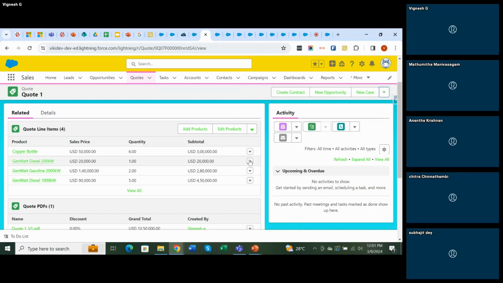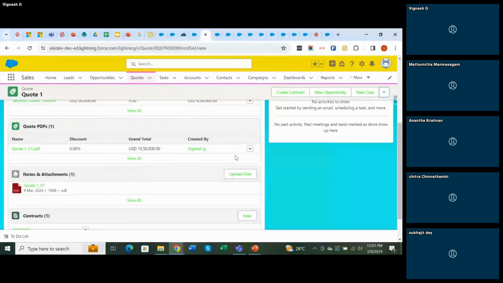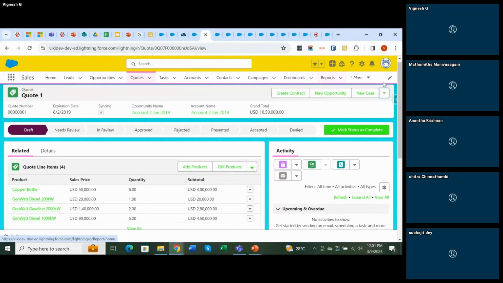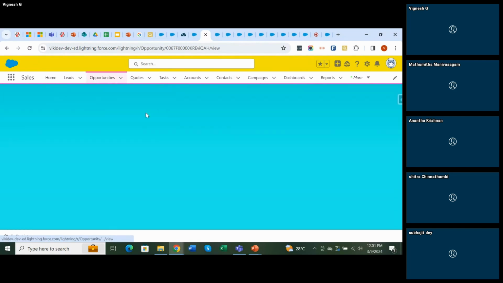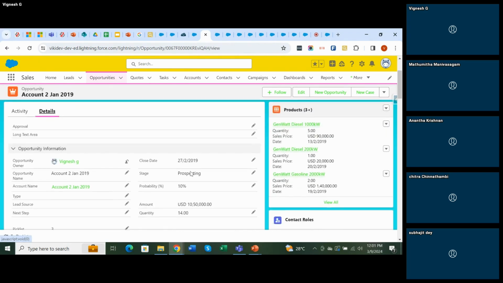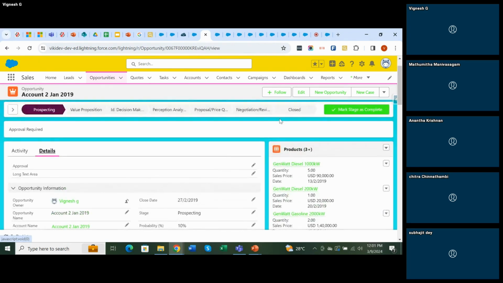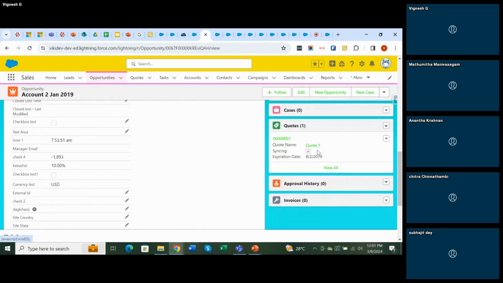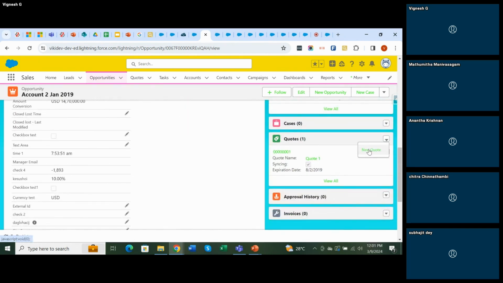Okay, that's the one thing. And you can see that the PDF got created and stored and everything. And once it syncs, the opportunity amount gets updated based on the total amount. And we can close the opportunity if the negotiation works. They can have multiple quotes under a single opportunity if needed. I can create a new quote.